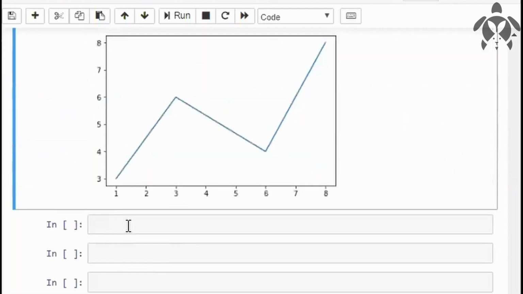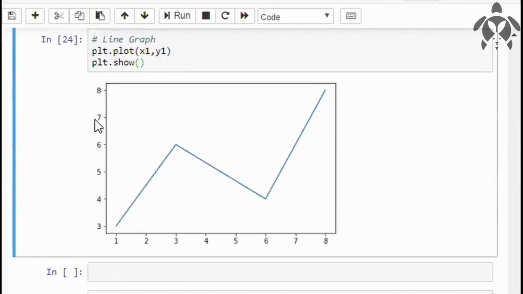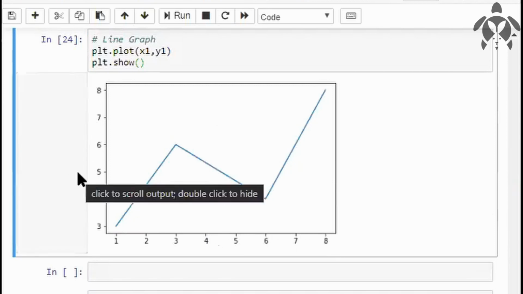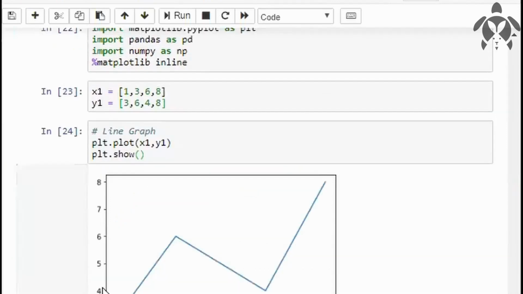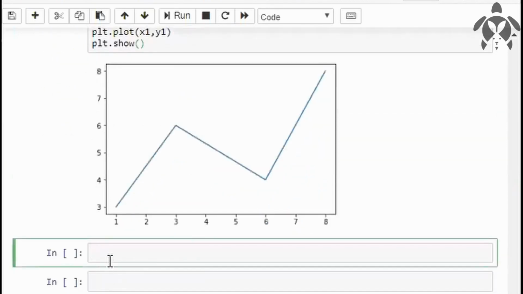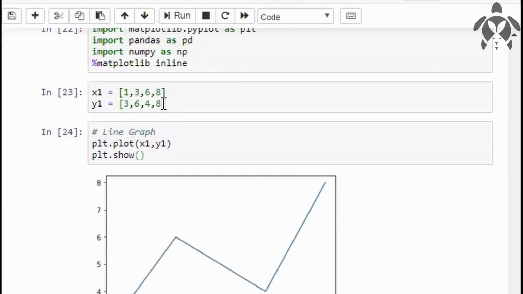Great. Now, this line graph is there, but you don't have anything, right? Neither the x-axis is mentioned, nor the y-axis is mentioned. So, to make it a little more visible, we'll do one thing. I'll create two more lists here. In x2, I'll pass the values from y1.